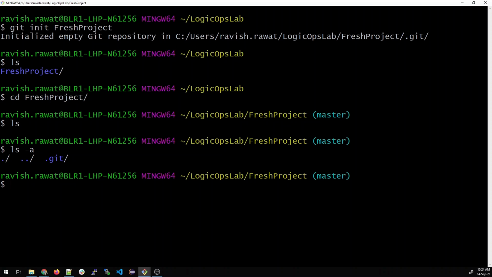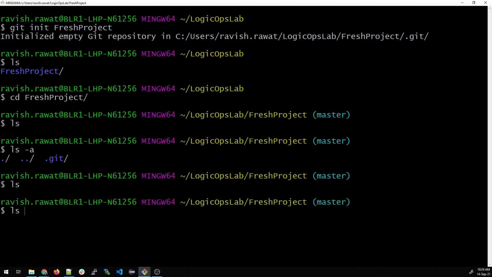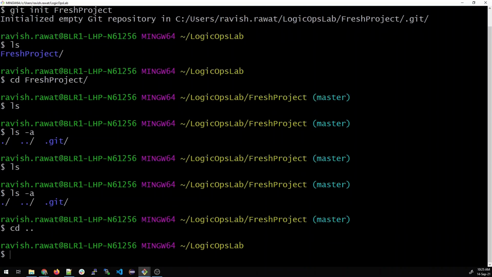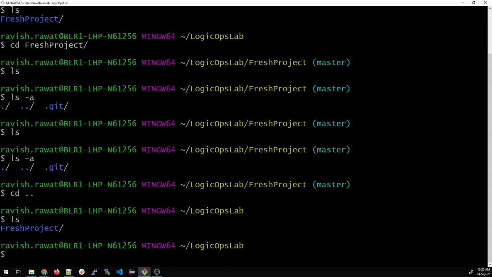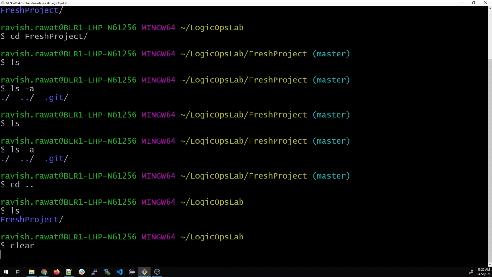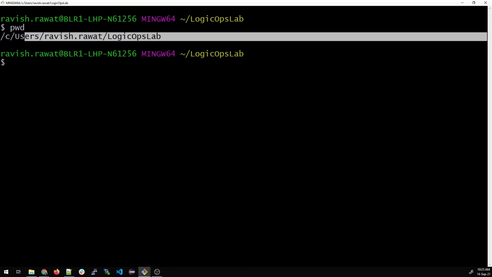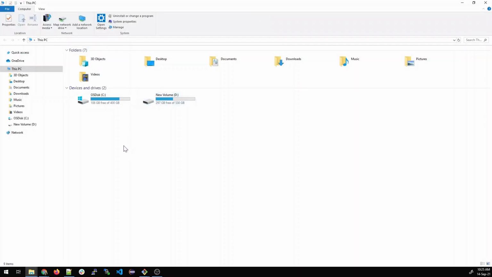So now what we'll do over here, let me check. We'll just type ls over here. Once done, let me do it again, ls -a, and we'll just go one step back. We are now in the LogicOps lab directory and we can see the fresh project. Let me clear it. Now we'll type pwd, the present work directory, and we are in the C users, my name, and LogicOps lab folder. Okay, this is perfect. Now what we have to do is check that there is a directory over here. I'll just go inside my C drive.